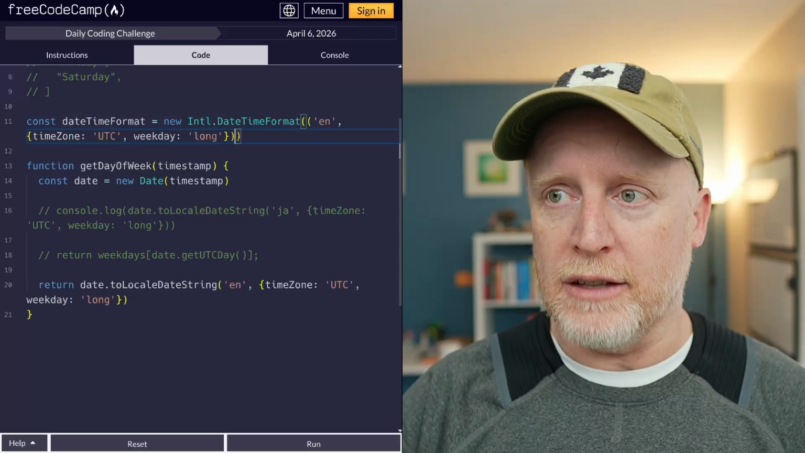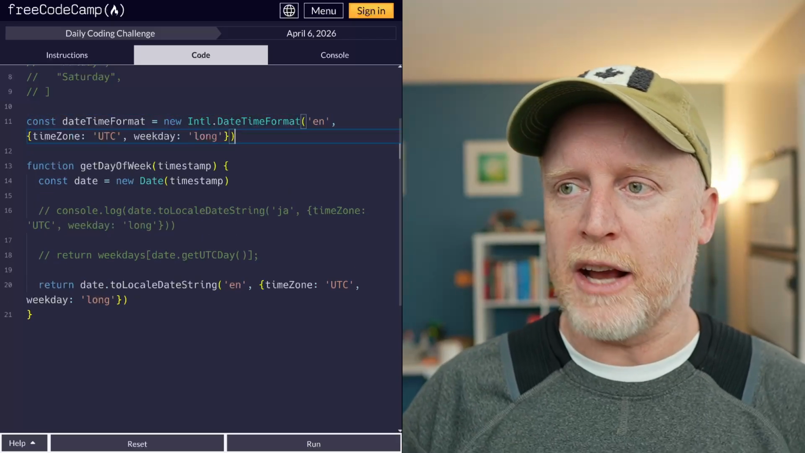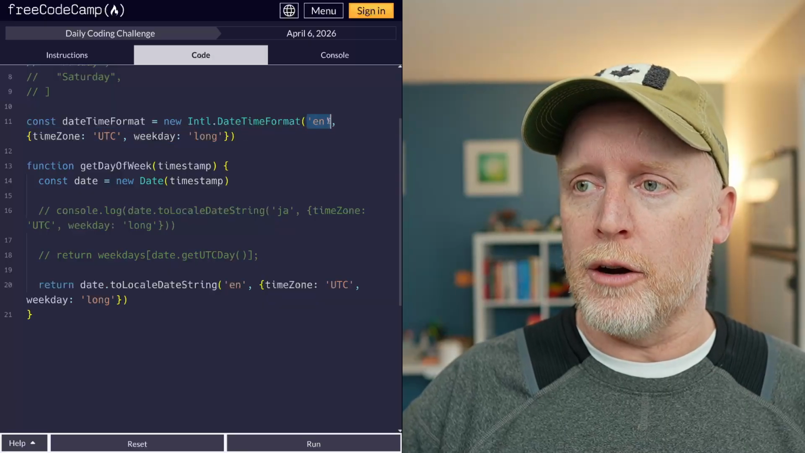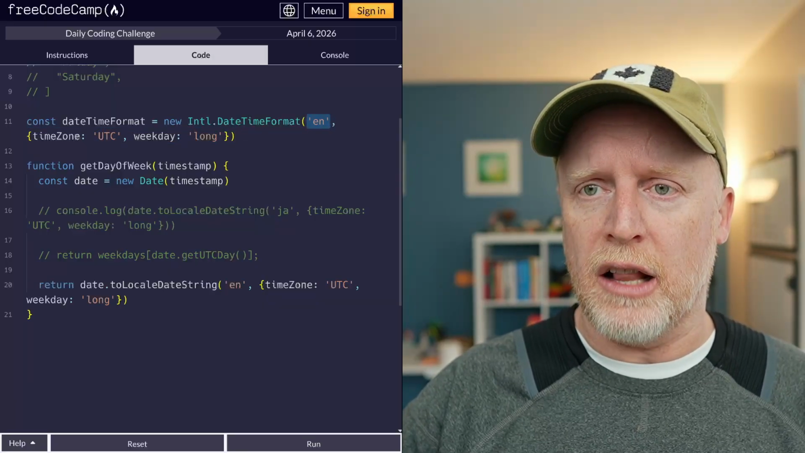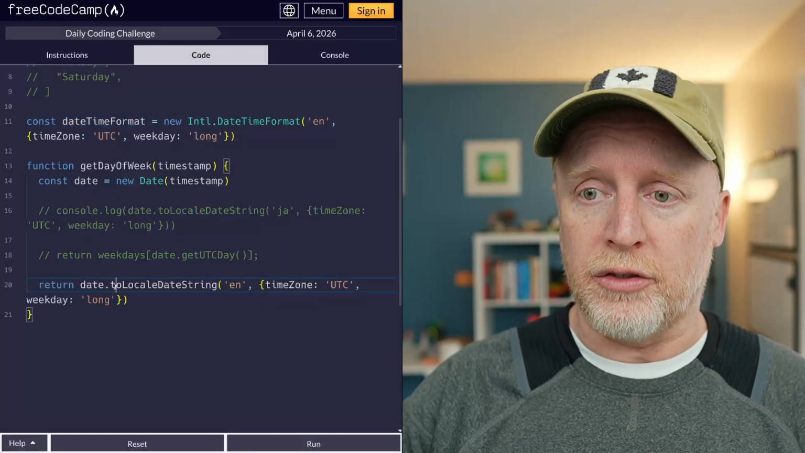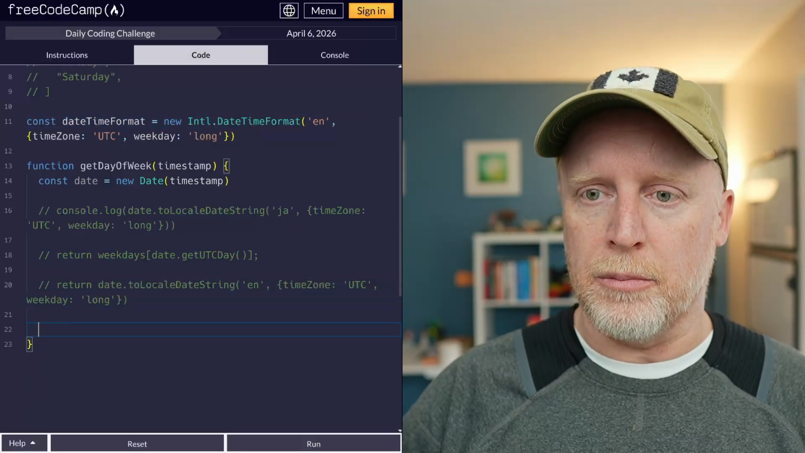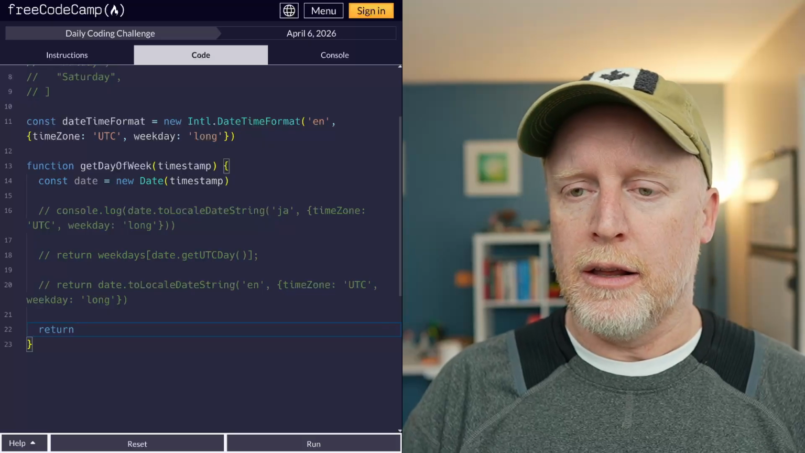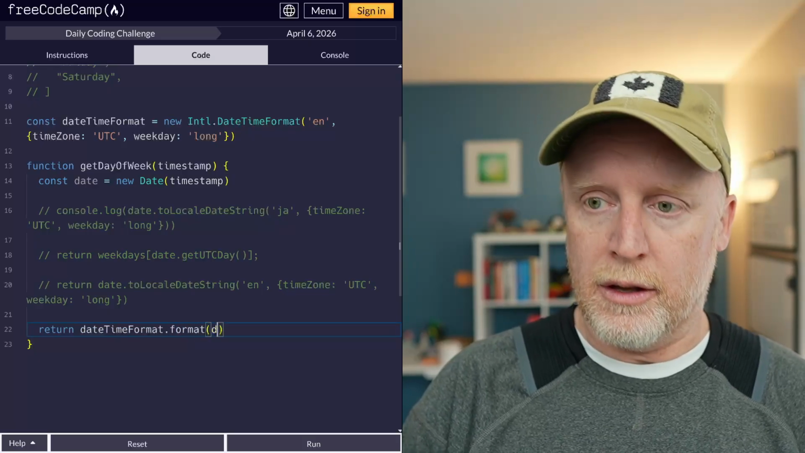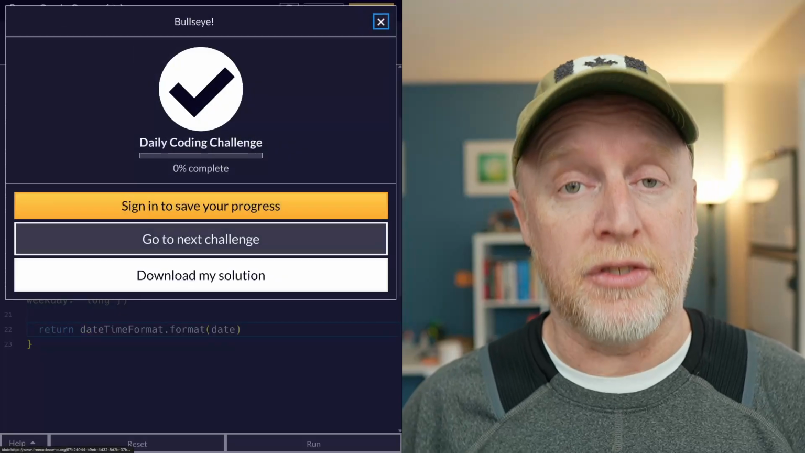And then we paste all these in here. Nope, get rid of those brackets. Only one set of brackets. So same thing in here where we have the locale and our options. And then we can use this down here. So instead of this, adding some more space, return dateTimeFormat.format(date). And it still works.